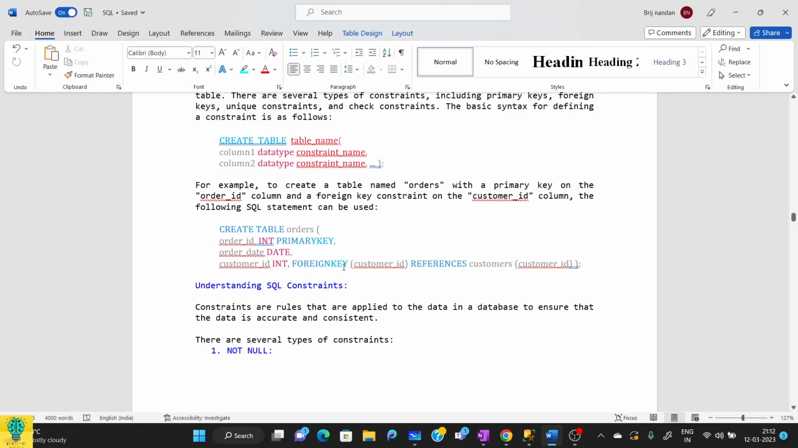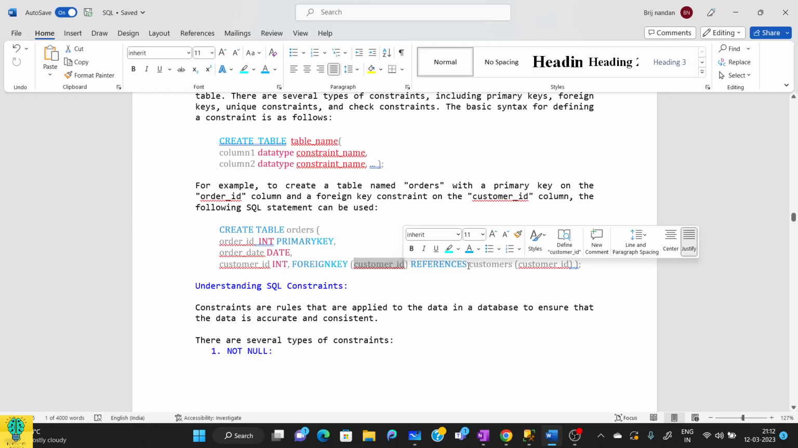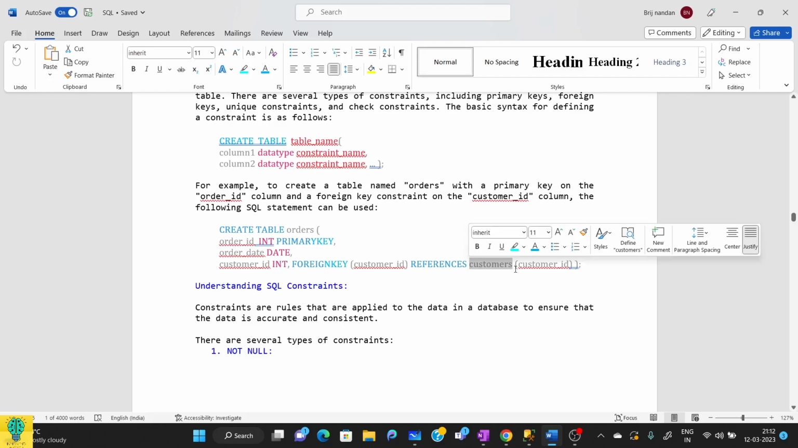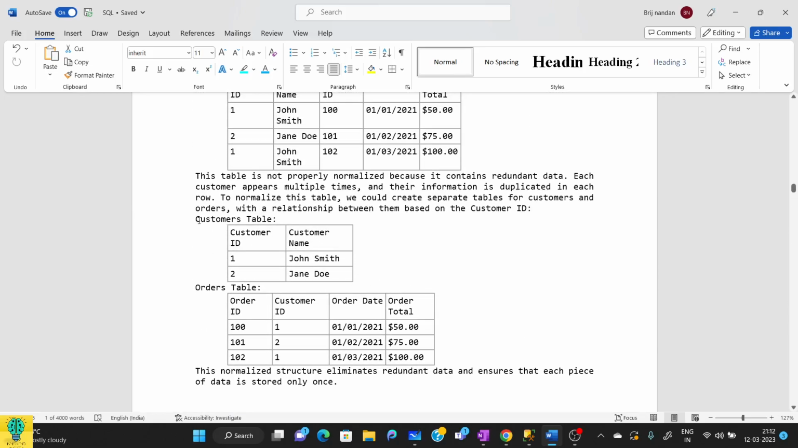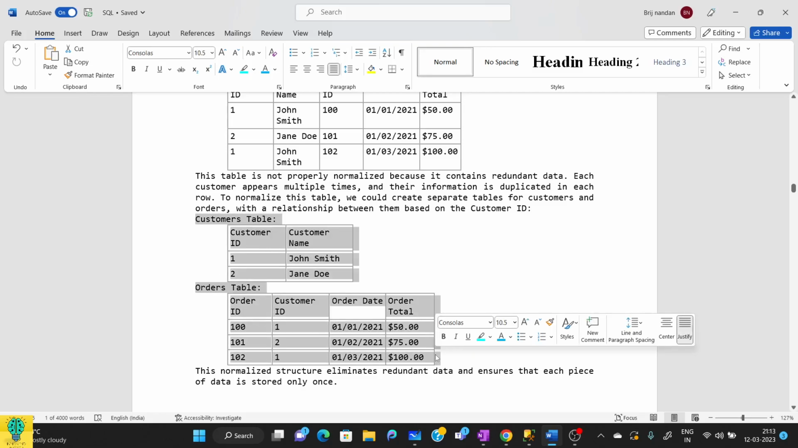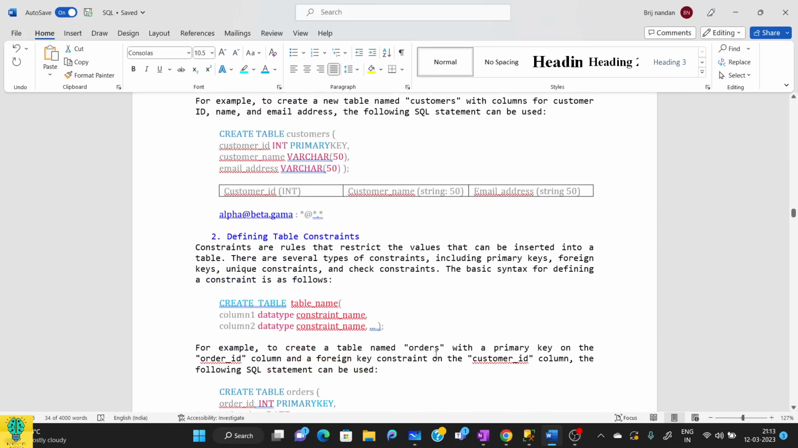So as I told, the first table was customer and the second table is orders. In the orders table, customer ID is a foreign key, and that is referring to which table? That is referring to the customers table, and in the customers table it is referring to the column customer ID. Let's understand each line one by one. Before moving on, just keep this particular table in mind. Let me copy and paste it so it will be easier.